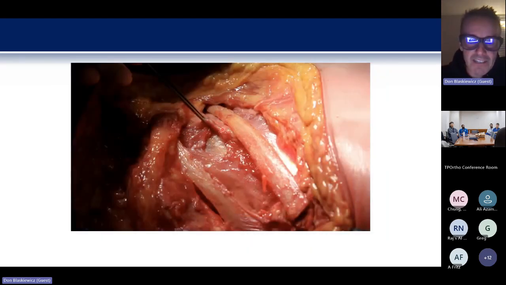And then this is getting into that pleural cavity right here. So this is the dome of the diaphragm here, and that's what it looks like when you get inside. Usually there's air coming out at you though.